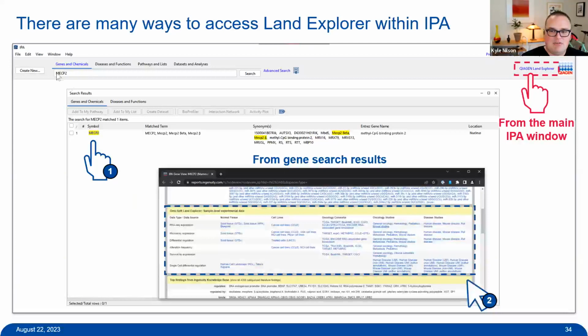Otherwise, if you are searching for any kind of gene or you see a link for a gene, you can always click that to open the gene search results and the gene-specific report. And that will then let you click on any of these disease-specific or normal tissue links for RNA-seq expression across public data.